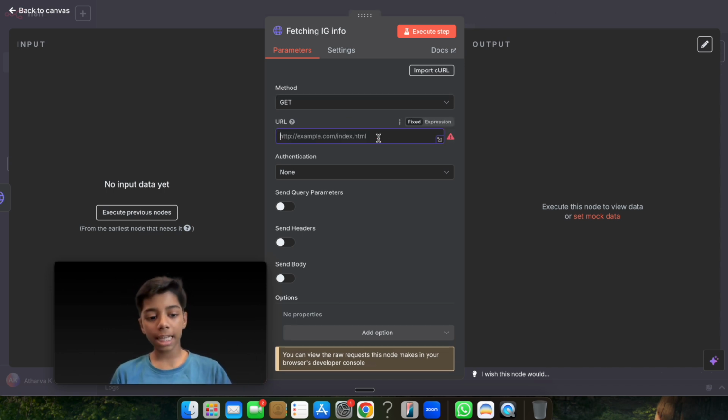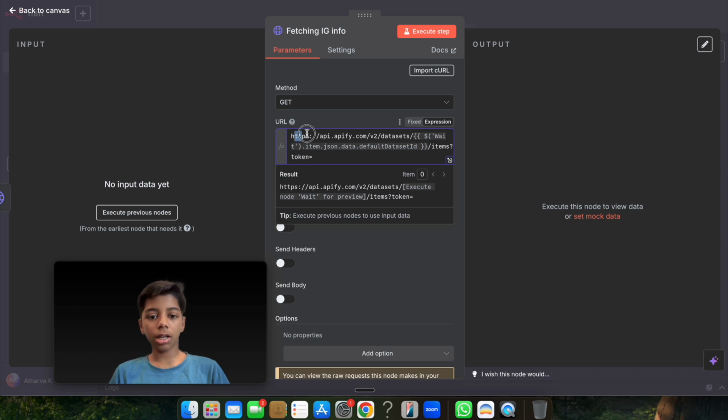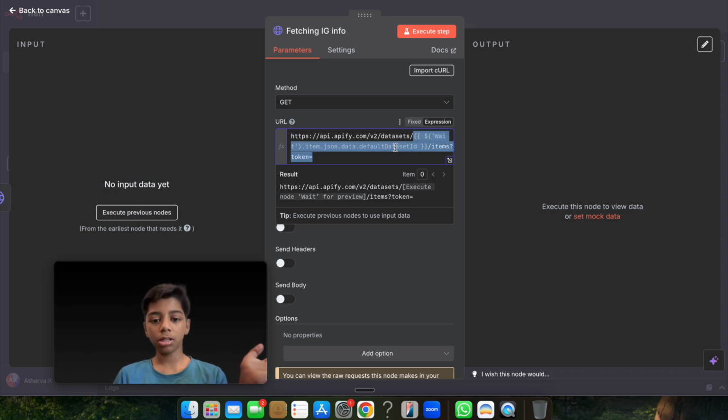The other step where you need to put your token. So you put this https api.api5.com/v2/datasets. Then you put this default dataset ID. Let's just execute them at last, and I'll show you where these kick in so that you understand it fully.